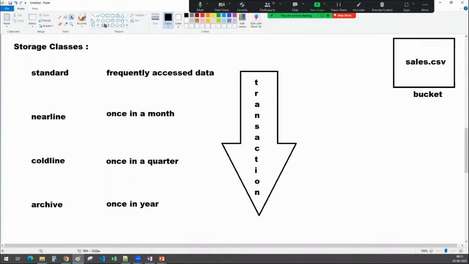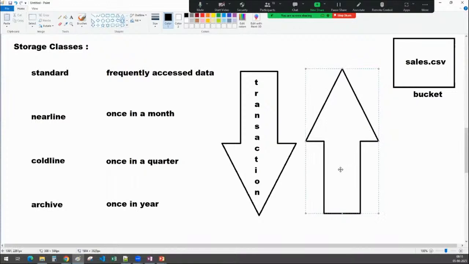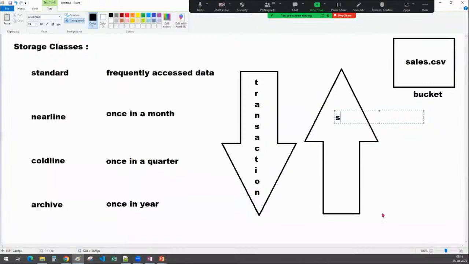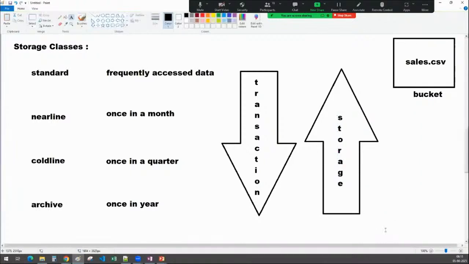Why, sir? Because there is one more cost, that is storage cost. Storage cost will be very high here. The storage cost is for frequently accessed data. You need the data to be available all the time. When you frequently access it, the storage cost for that particular storage class is higher, because to make the data highly available all the time, the storage cost increases.